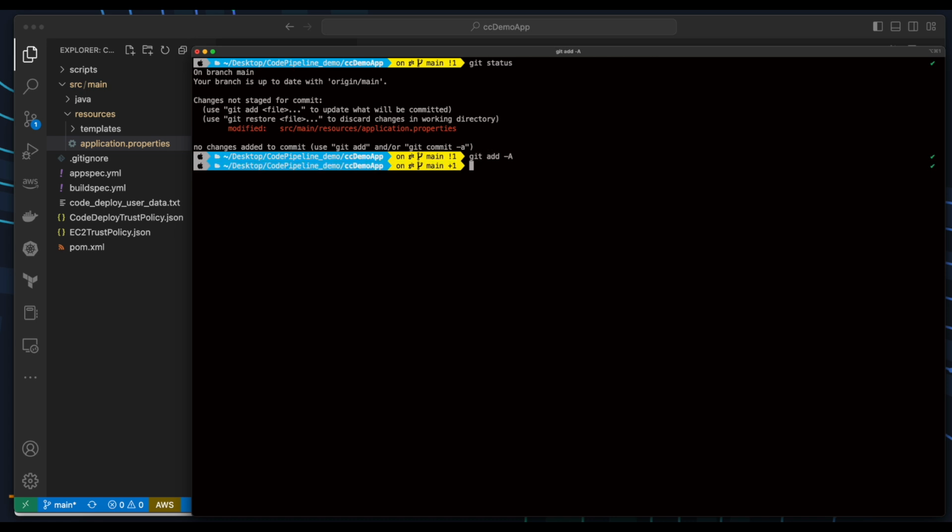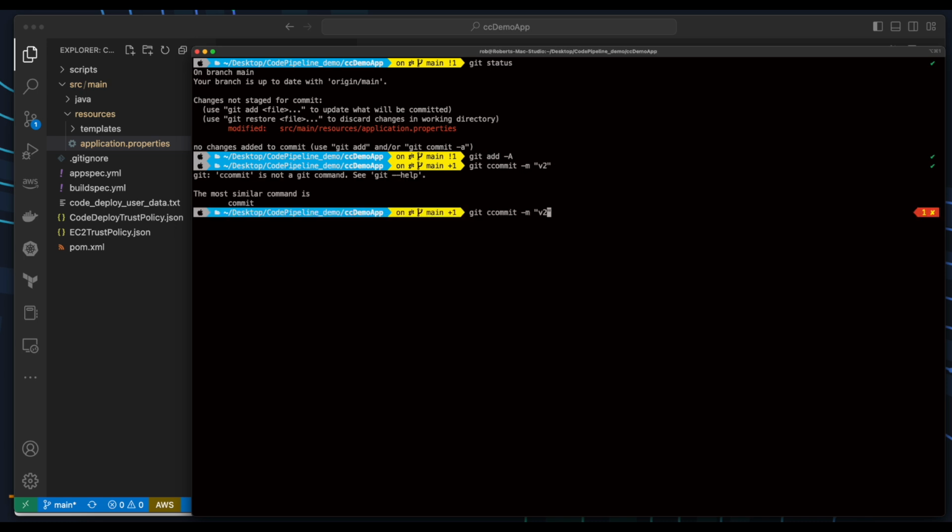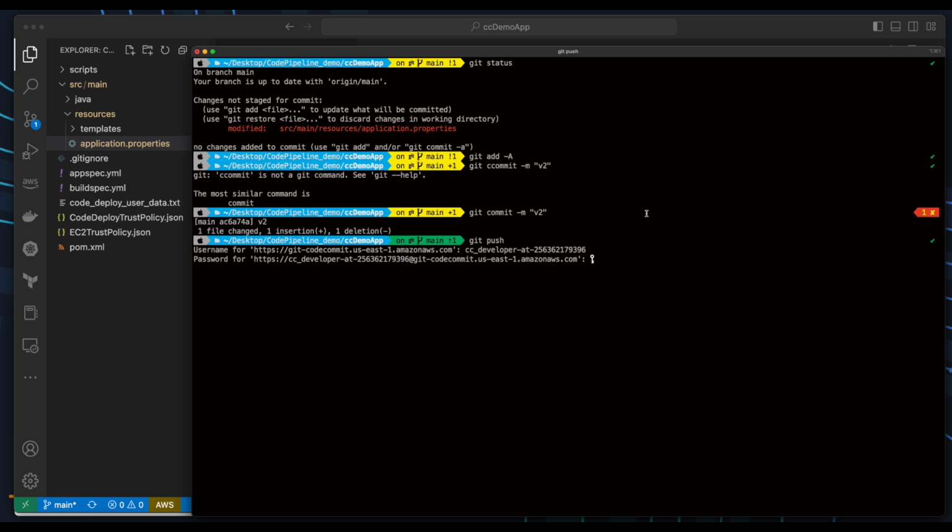Go back to the terminal, do a git add, a git commit, fix my typing, and a git push. Paste in my code commit username and password.